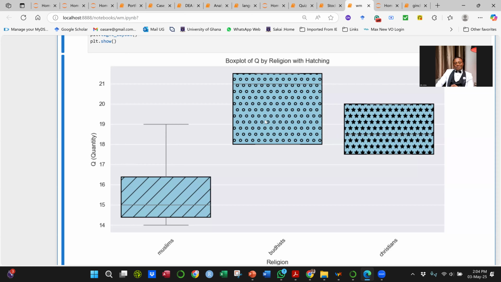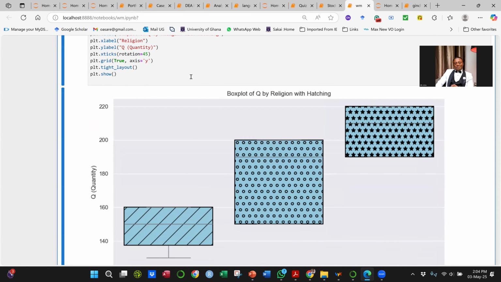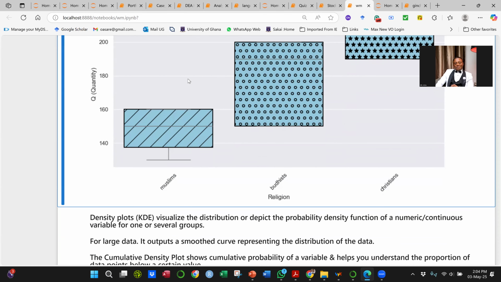So you can see that you are able to get the different categories of the income capacities. And then you can relate that to any other thing that you want to relate. So let's change this to the quantity demanded, and we are back to where we were before. All right. I'm sure you get the point.